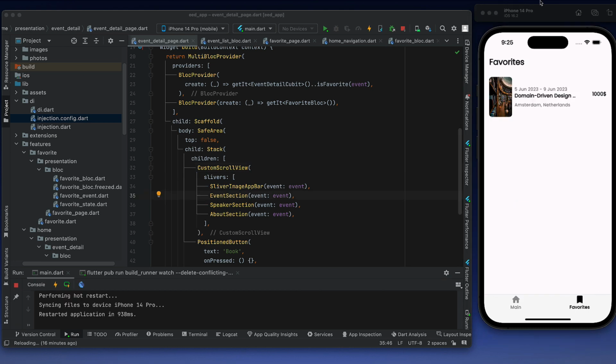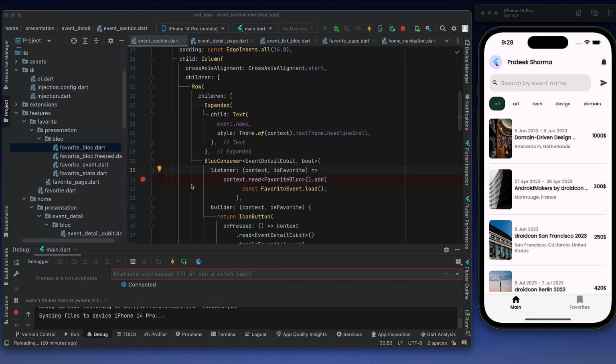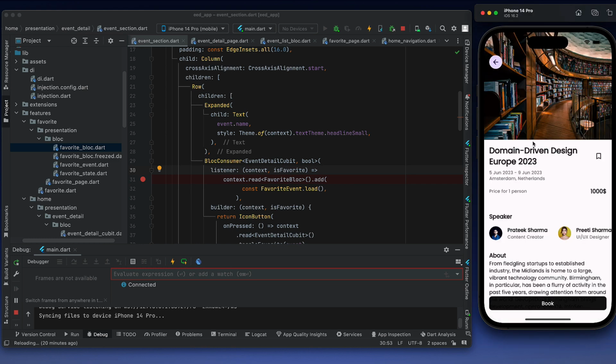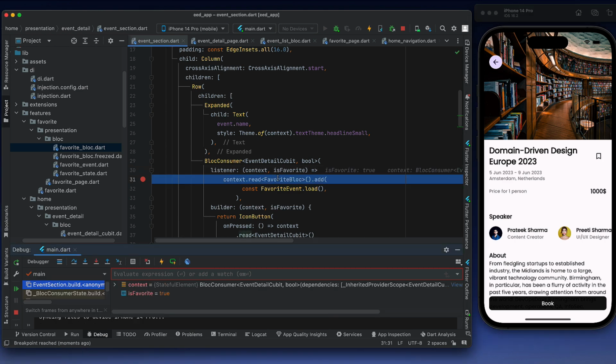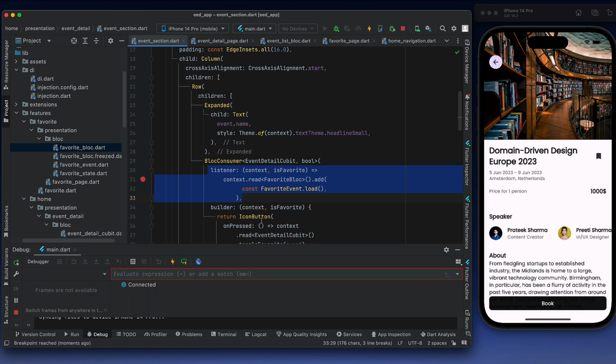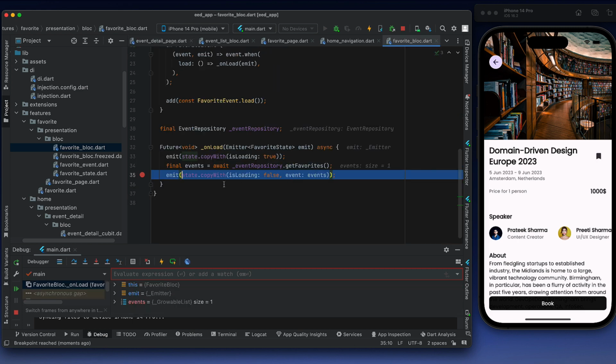Okay, so I will be starting a little bit of debugging here. I have started a debugger, because I want to solve this problem in front of you, so that whatever I learn, you can also learn from that. When I click on this favorite icon, we see that this event is being called in the listener, which is perfect. It will call load, and when this load is called, the onload function should be called, and the events list should be 1.